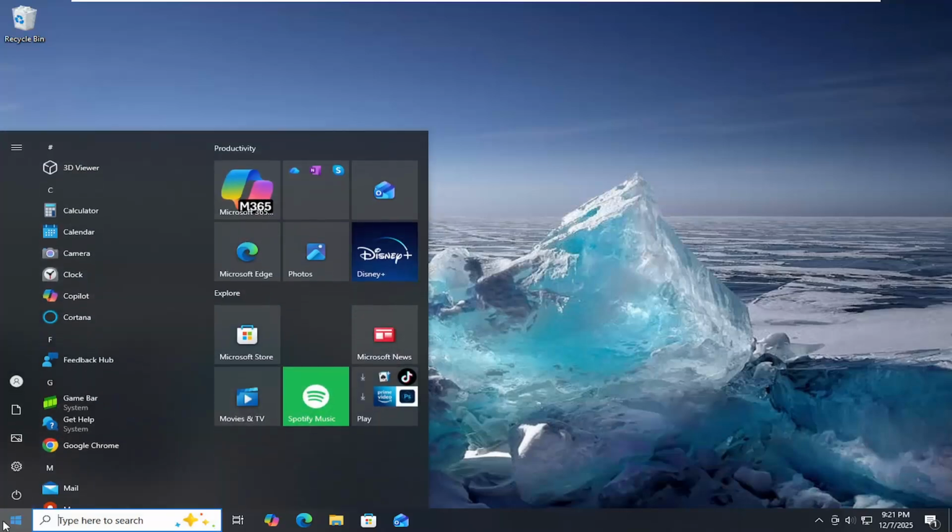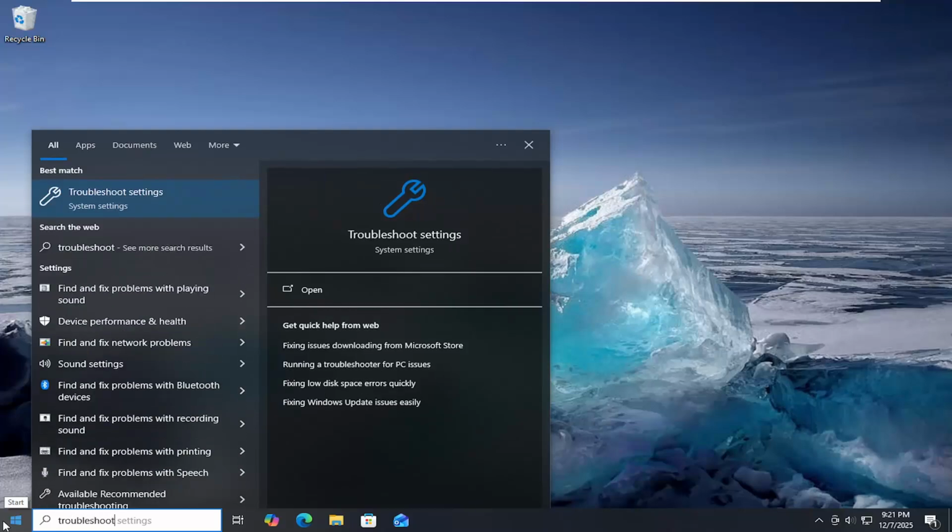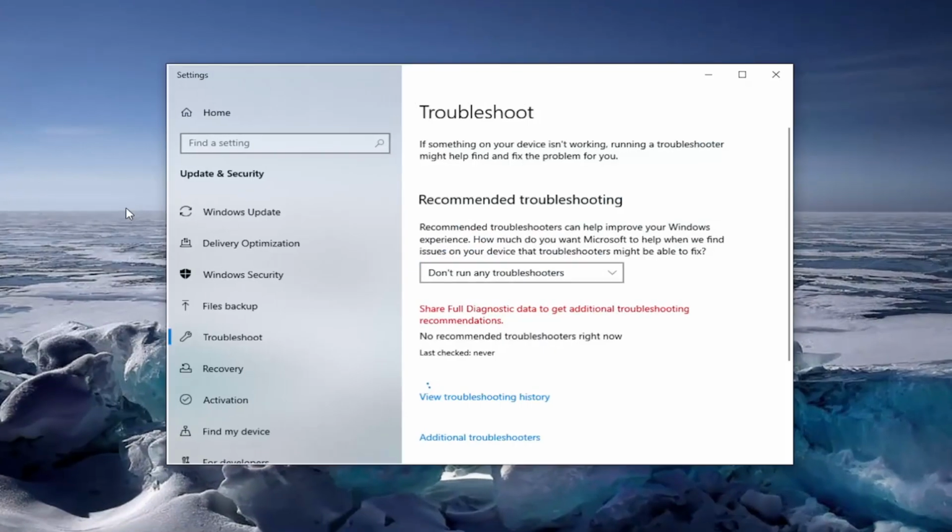So all you have to do is open up the search menu and search for troubleshoot. Best match should come back with troubleshoot settings. Go ahead and open that up.